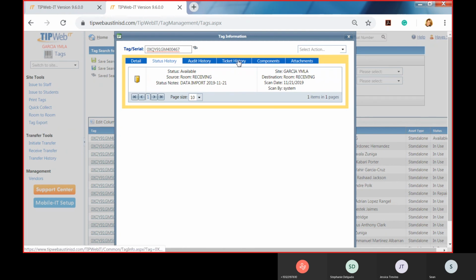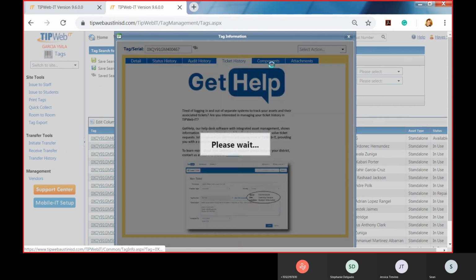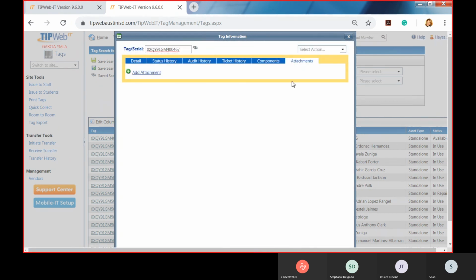Ticket history actually is regarding our Get Help application, so this will not relate to Austin ISD. Components has to do with that parent-component relationship that we discussed. And so at this moment, you will not need to worry about this tab, but maybe down the road. And then you have the opportunity to add attachments at the tag level. It's just a quick browse, locate, and add.